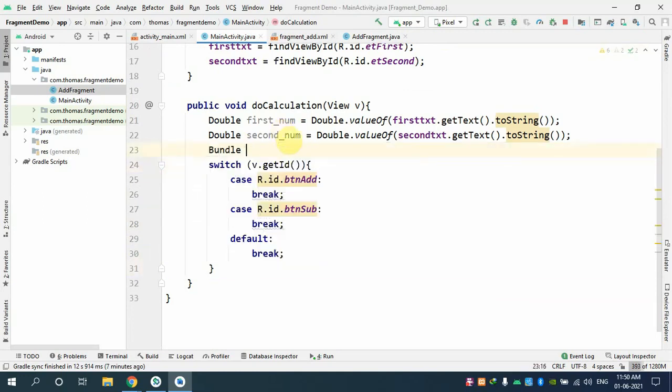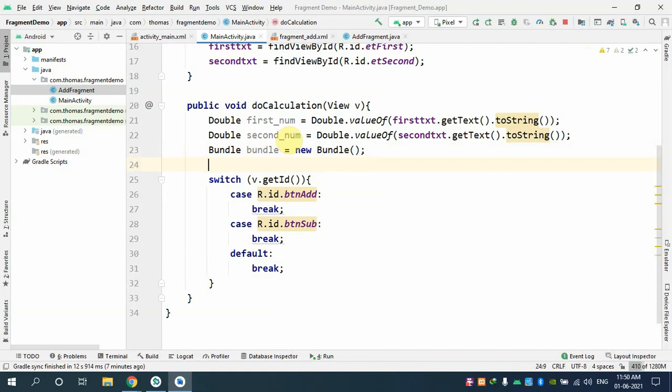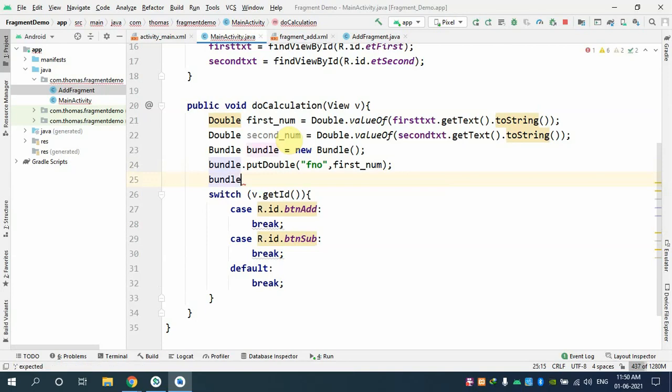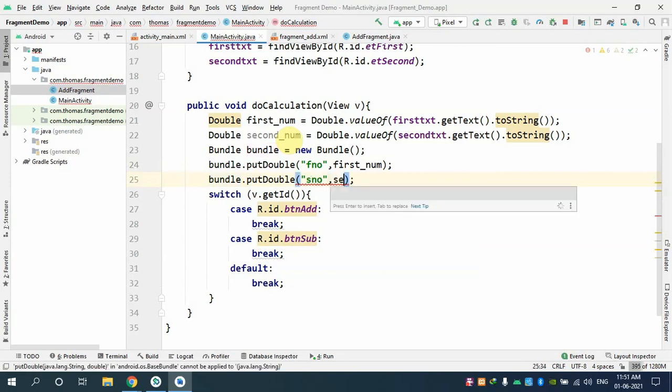So I'm going to create a bundle. Let me just name it as small letter bundle is equal to new bundle. And then I'll add the data to that bundle. So I'm going to say bundle dot putDouble because I have two double values. I'm going to give a particular keyword. I'm going to just keep it as short FNO, first number, and that will be this value. Please note, the one which I've typed in double quotes there is the key. Value is first number. Then putDouble, I'm going to put SNO, second number. I'll just call second number. Okay, a bundle is ready.